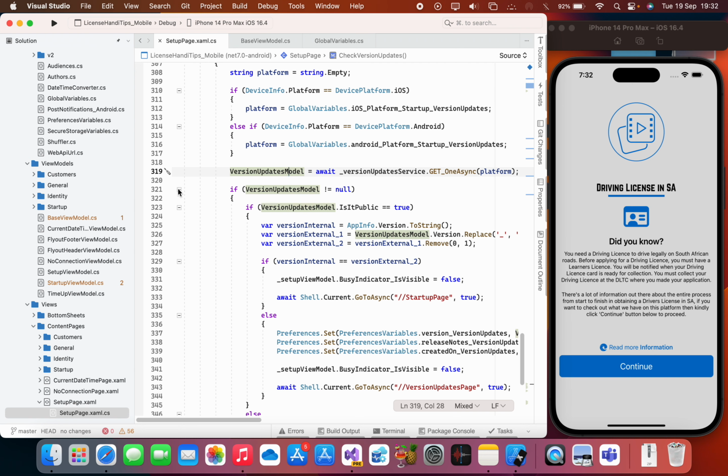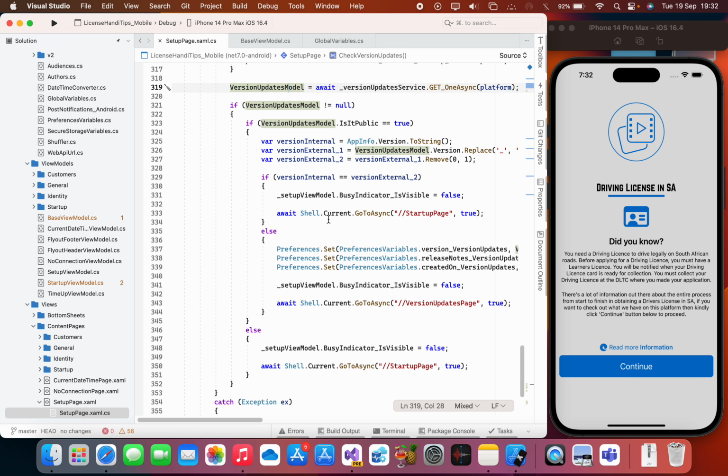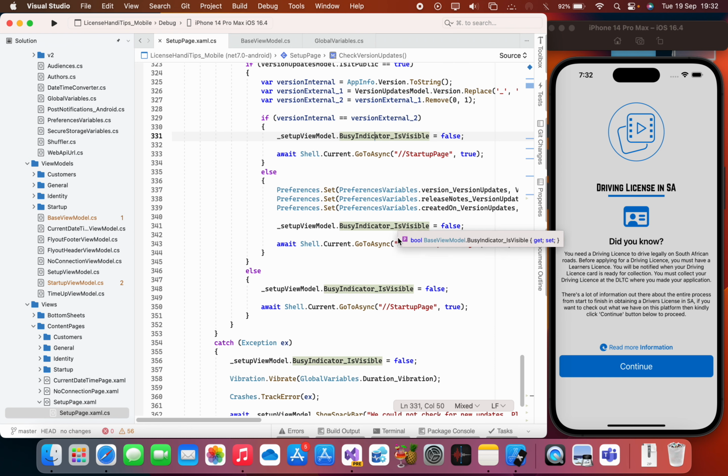Whatever information I got, check this. Before I navigate to a startup page or before I navigate to any other page, you need to disable the base indicator. This is very important. Before you navigate, you are dismissing the base indicator, right? So as you can see, if there's a new version, I'm also dismissing the base indicator.